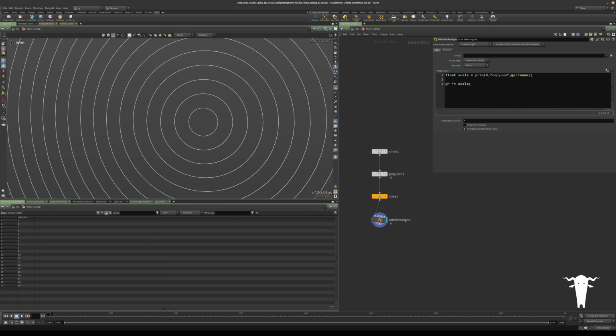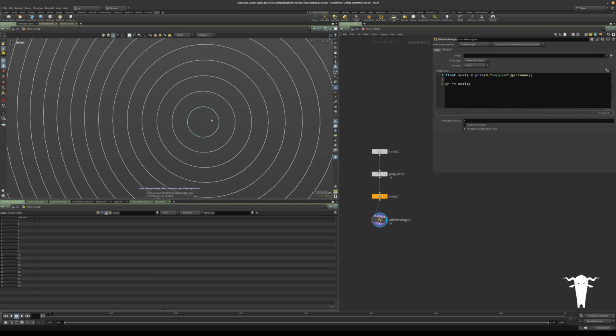So if I just display the points, you'll see we're now getting a ring that's at 0, and that's got a bunch of points stacked on top of each other. Because the first copy num attribute is 0, it's scaling the position by 0, so it's shrinking our first ring to 0, which we don't want.